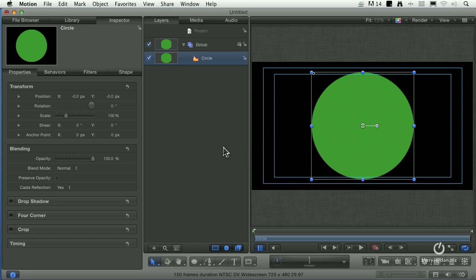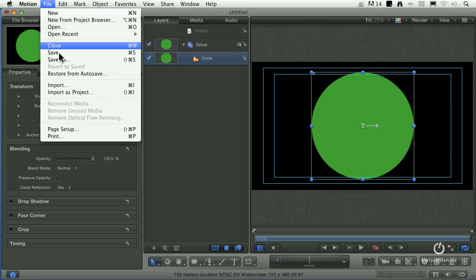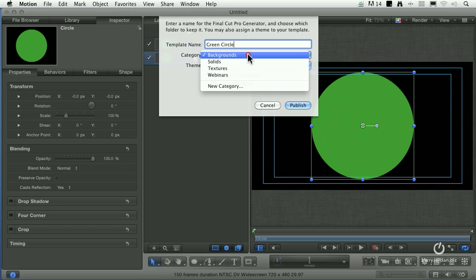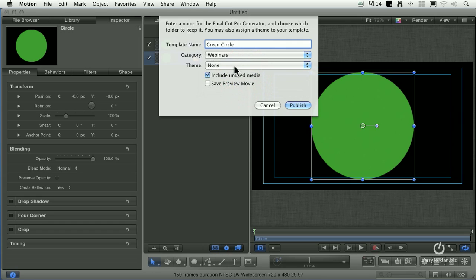If I take this green circle and I go up to File and I say Save As, because I haven't given it a name, I'll say Save As. What am I going to call it? I'm going to call it a green circle. And I'm going to store it in a category called Webinars, which is a category that I created. And a theme allows me to create a subcategory within the category. But in my particular case, I don't need that level of organization, so I'll just store it in the Webinar category. Publish means it's going to make this generator available to Final Cut Pro 10, and click Publish.